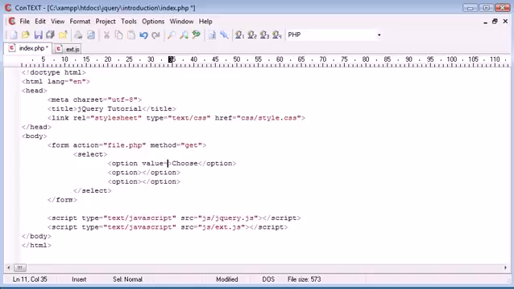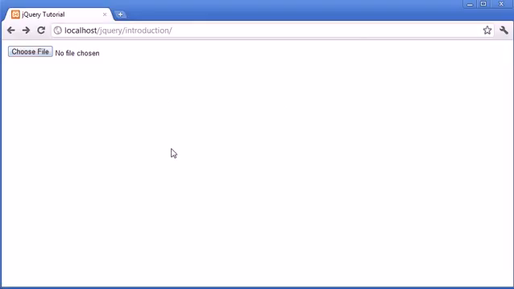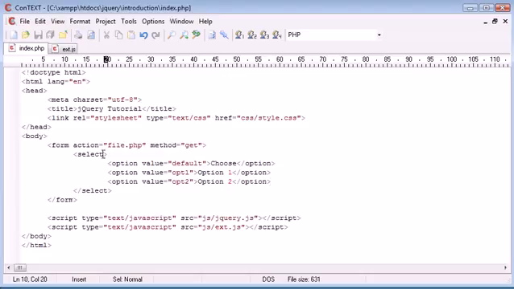So I'm going to say value equals default, and in here I'm going to say option 1, and here I'm going to say option 2. The value here is going to be opt1, option 1 for short, and the value here is going to be opt2, option 2 for short. So now when we refresh, we've got this form where we can click option 1, option 2, or we can revert back to choose.